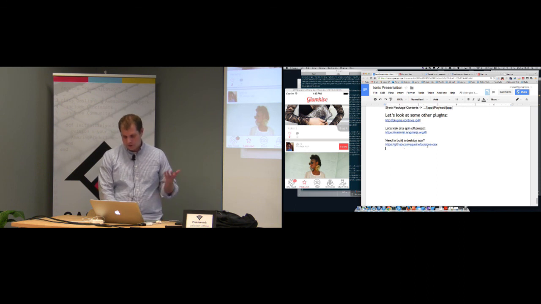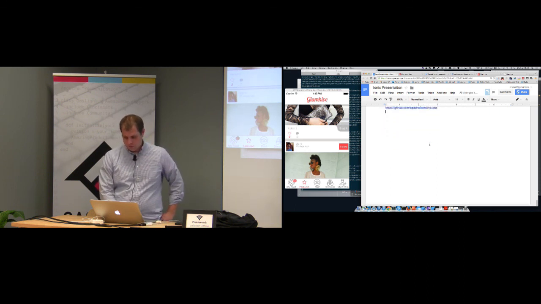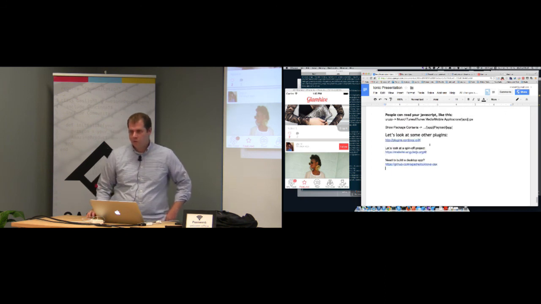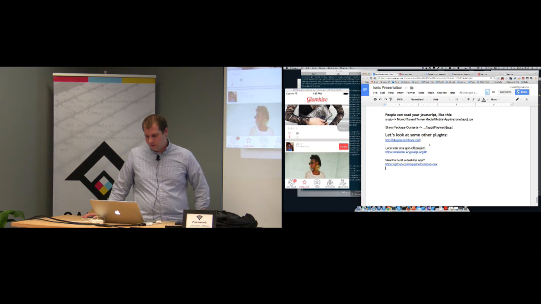And then if you want to build a desktop app, there's Cordova OS X, which is kind of cool. I think it would be fun to build an app made for the desktop but written in HTML and JavaScript, like Slack is.